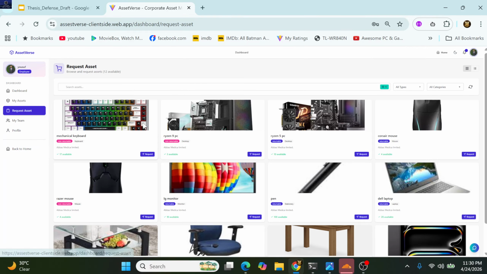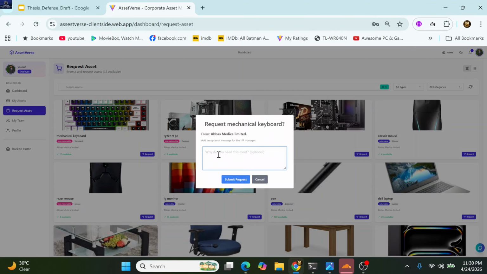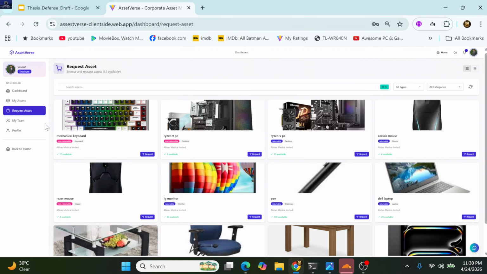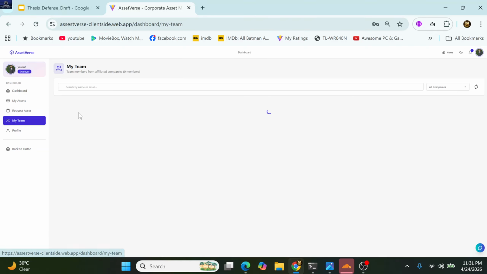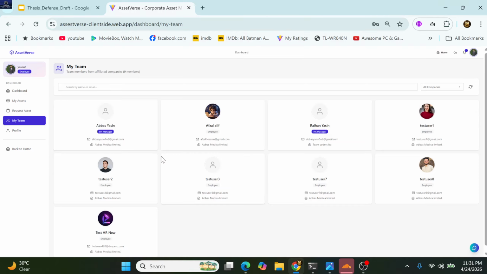As you can see over here, we can request an asset, and if I click request, this request will be submitted to Bus Medica Limited, and I will get a request, and if I approve this, Yusuf will get completely associated with that company. One more fun fact is that Yusuf can be assigned to many companies at one time.